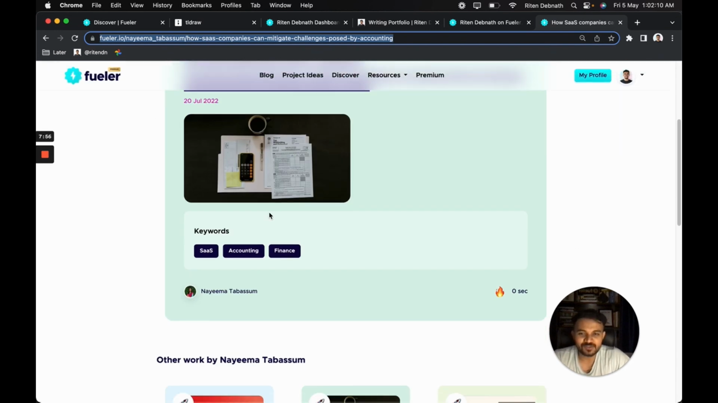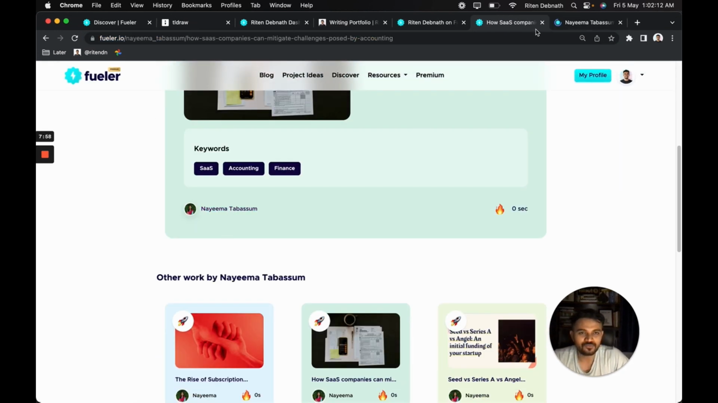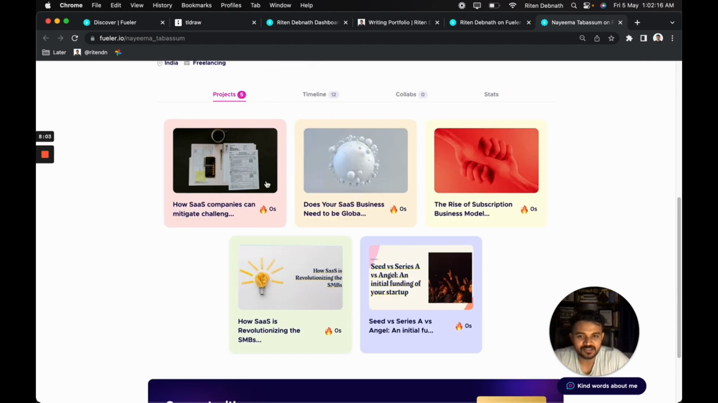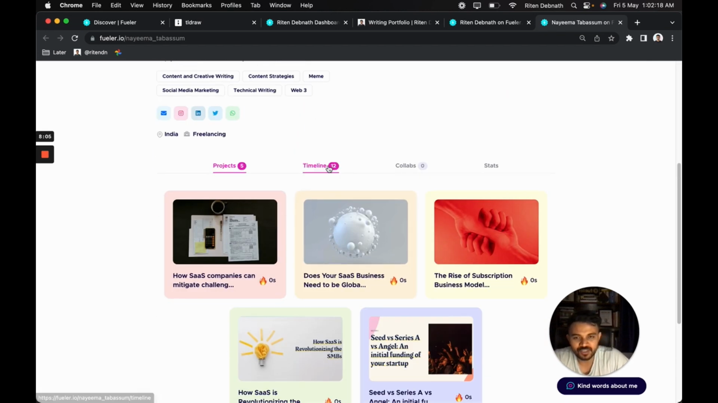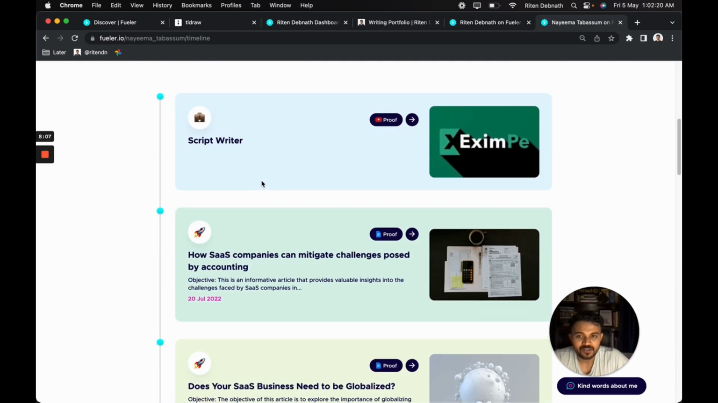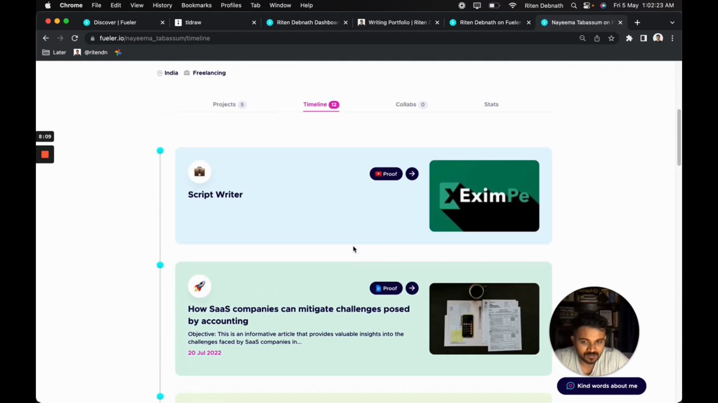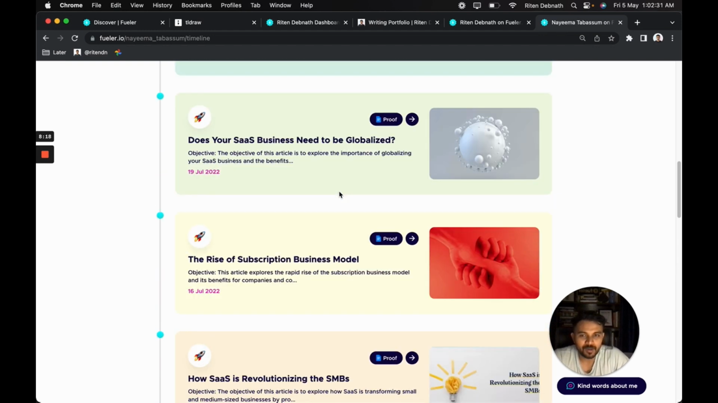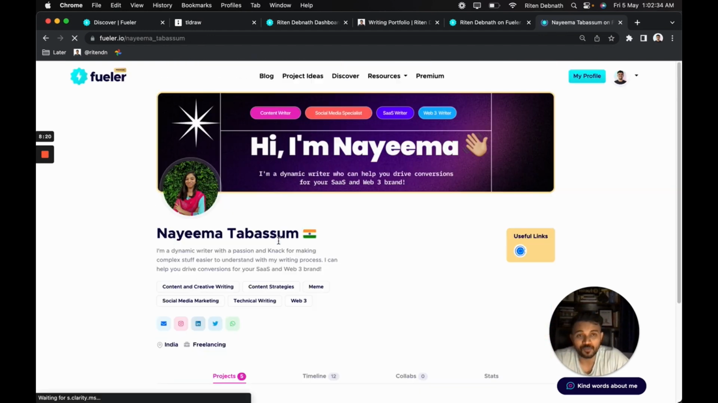So this is one of our users on Fueler. This is how her profile looks. You can see she has different types of proof of work, right? At the same time she has other things that I mentioned inside. So she's currently working as a script writer there. Then she has other details as well. She's also a copywriter and content writer at a company, right? So you can add all the other details if you want. It's totally your call. But for a portfolio, the most important thing is your proof of work, the projects, right? That is something you can publish.